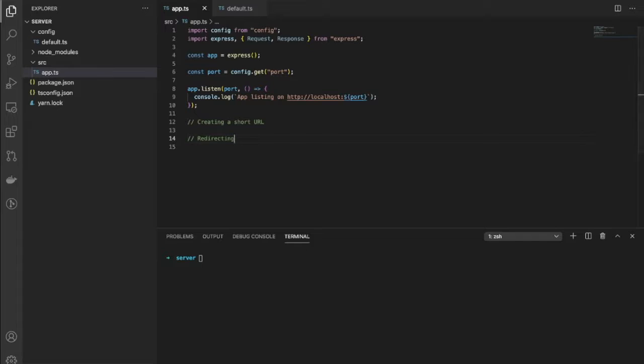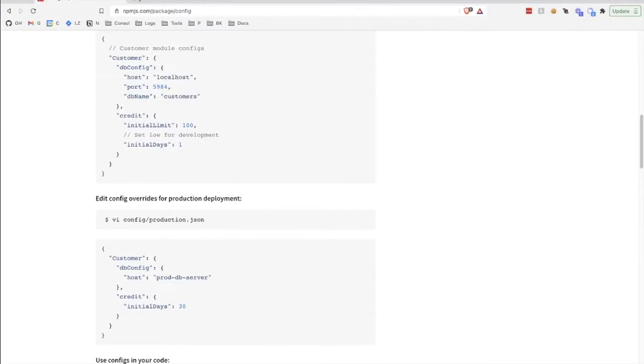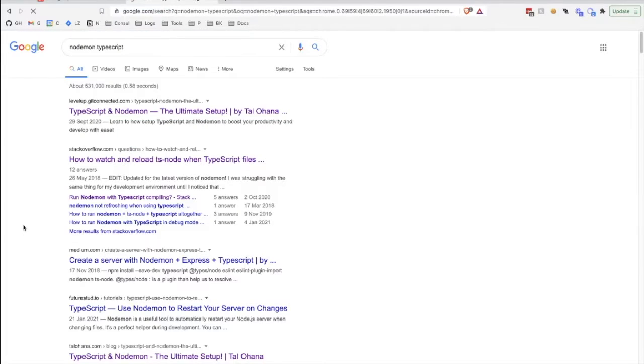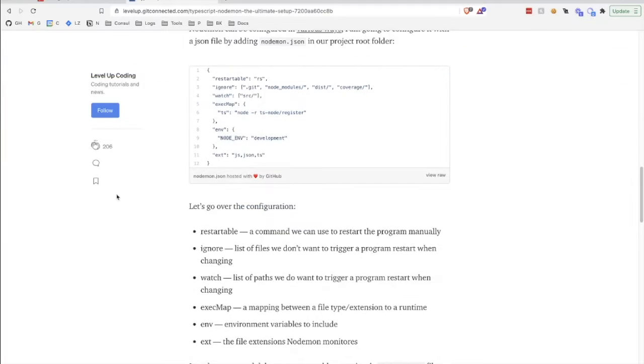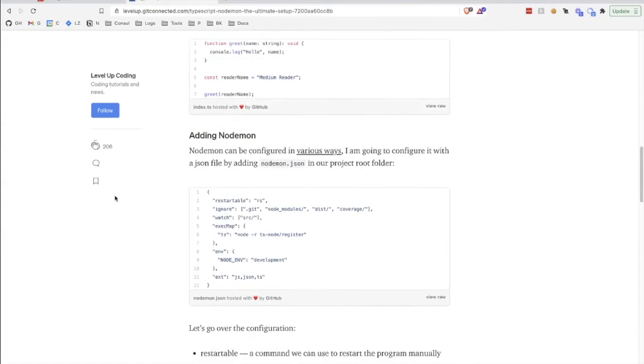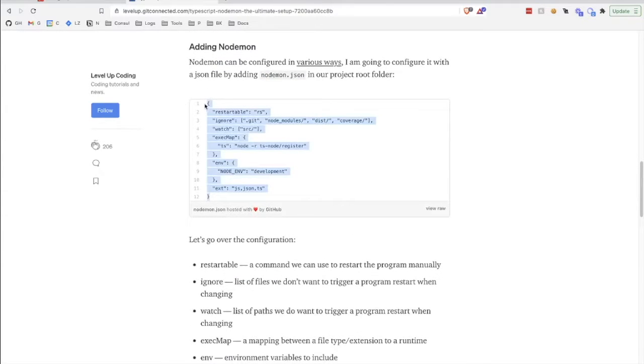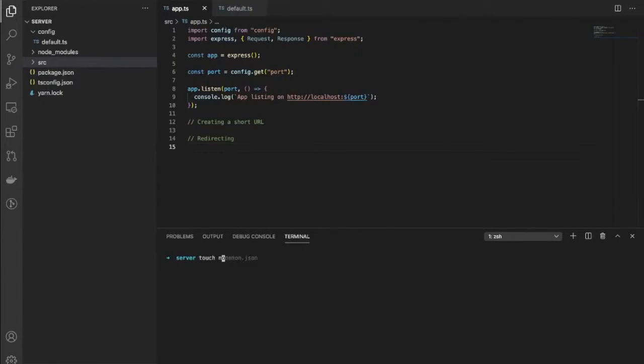And we also need to set up a dev script. So let's have a look and see if we can find a good configuration for Node.js and TypeScript. So we'll look at this one. So apparently this one is the ultimate setup. So it must be good. Okay, let's go with this one. So we'll copy this, put this in a nodemon.json file.